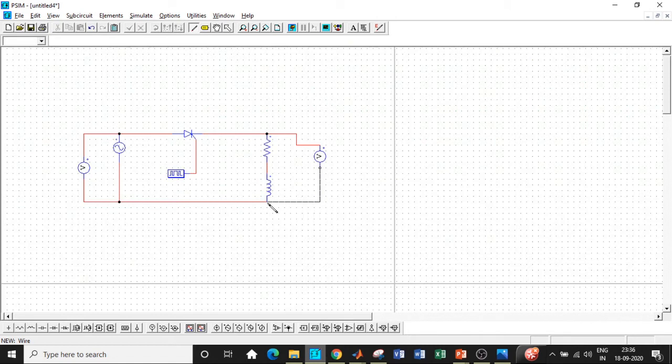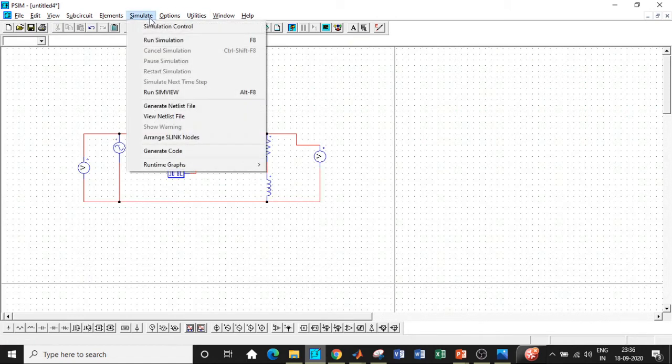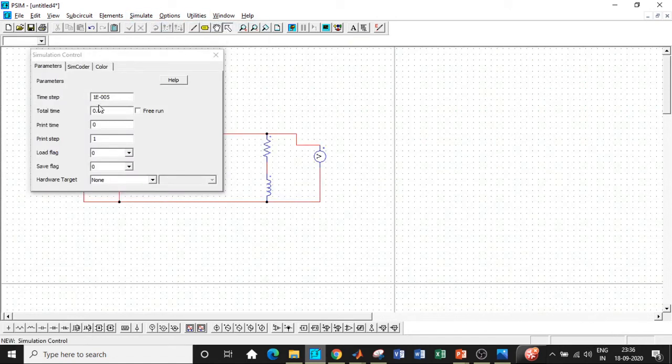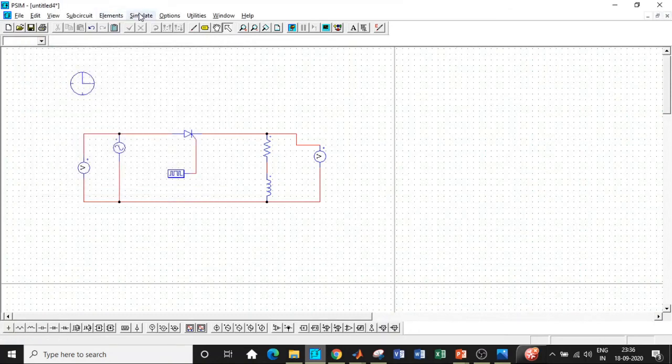Once both of these are done, we need a simulation control. In order to control the runtime of the simulation, set it to 0.1 seconds so that we can see a long duration of the waveform at the output end. Let the time step be as it is. Close this window, go to simulate and run simulation.